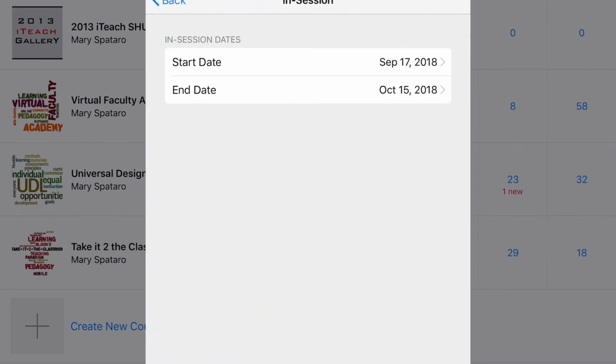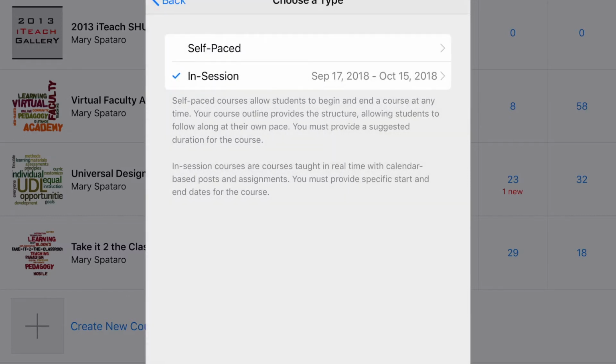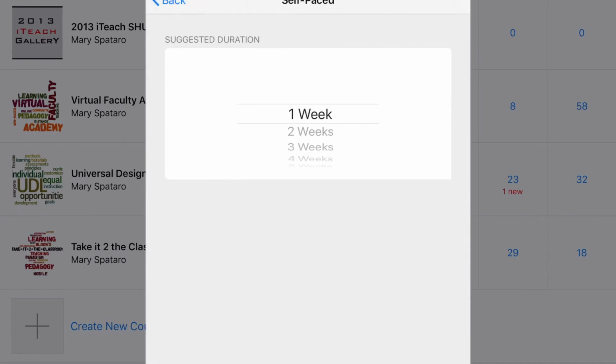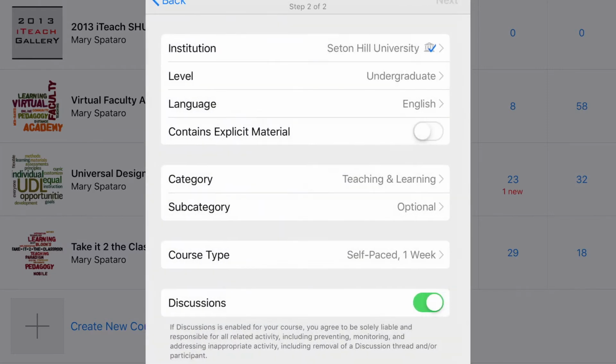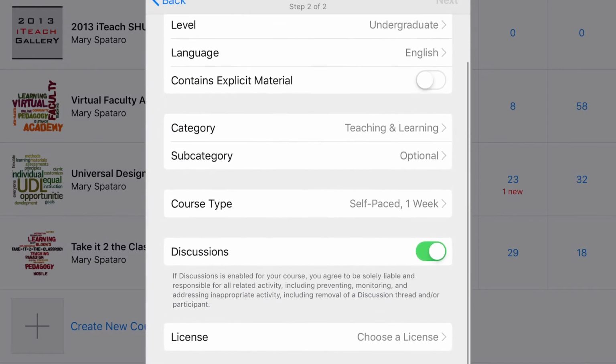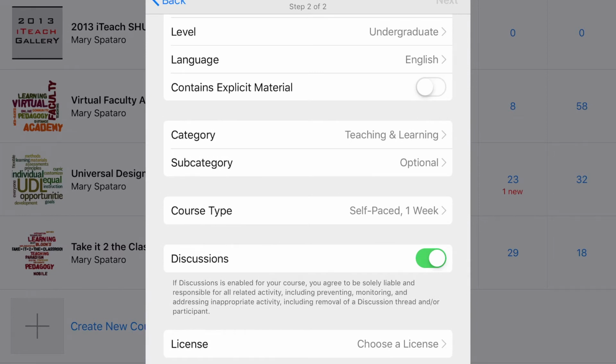In session, you actually set up dates, and then the course is only available during those dates. Self-paced courses, you can say how long you think it would take the students to complete it, and they can then start it and end it within that time frame. And then, will there be discussions or not? If you enable them, then you are responsible for managing those discussions.